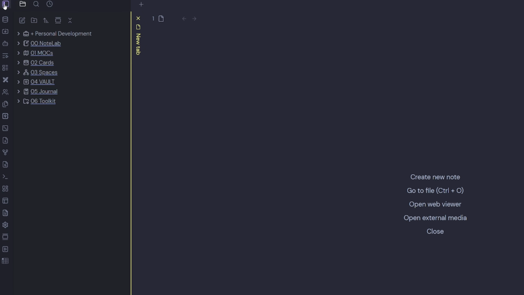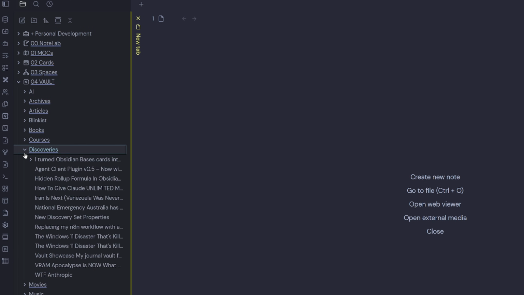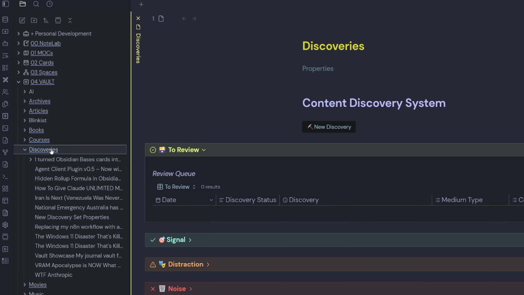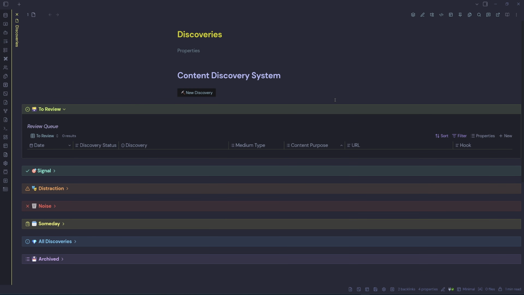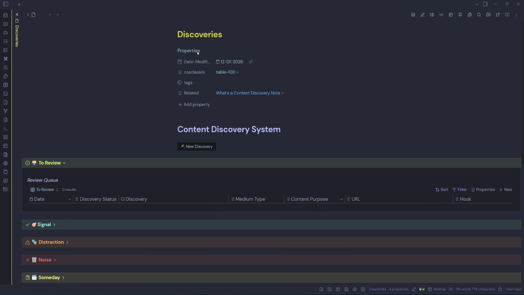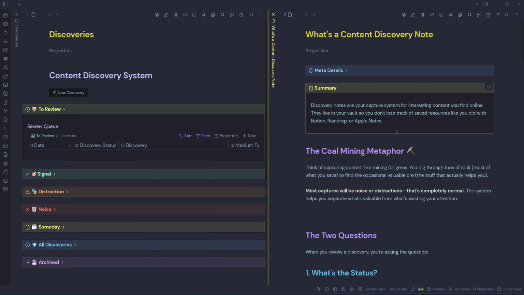So we'll expand the left pane and we'll go down to our vault here. And I'm going to expand the vault and expand discoveries. So you can see I've got all my discovery notes inside here. The discovery folder is a folder note. So if we open up that, you'll notice that this is the content discovery system. And then all I've got is a few callouts with a base view inside. If we have a look at the YAML properties, we've just got the date modified and a link to what's a content discovery note. So we'll come down and we'll open up that one.